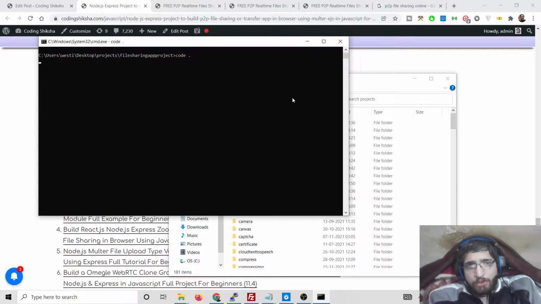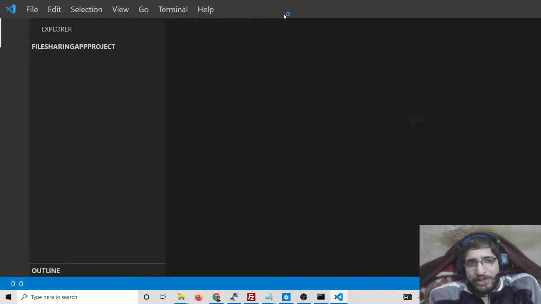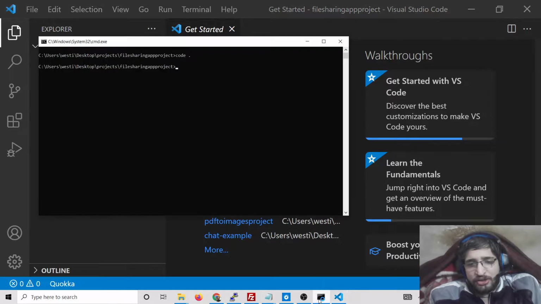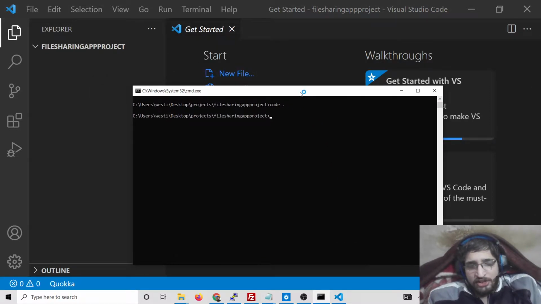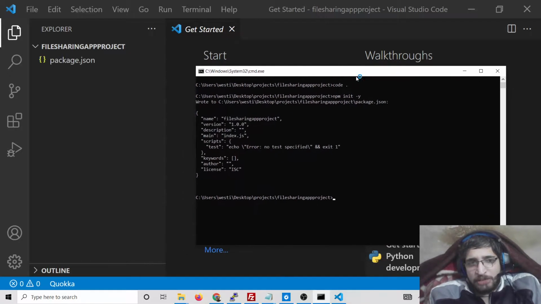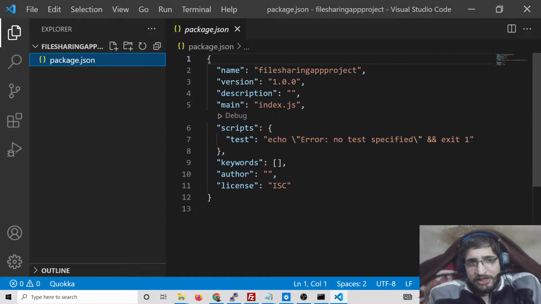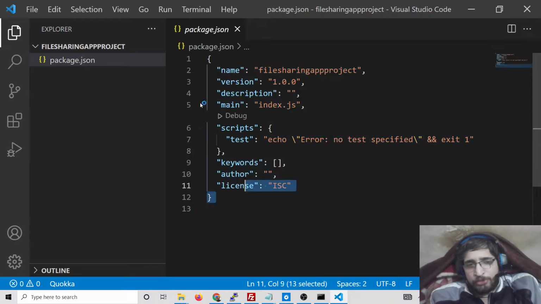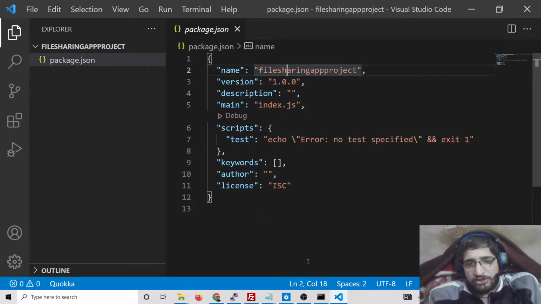Now I will open this inside my Visual Studio Code text editor. You can use any text editor of your choice, but I am using this. The very first thing you need to do is initialize an empty package.json file. This will contain the default information about your project, such as name, version, and description.